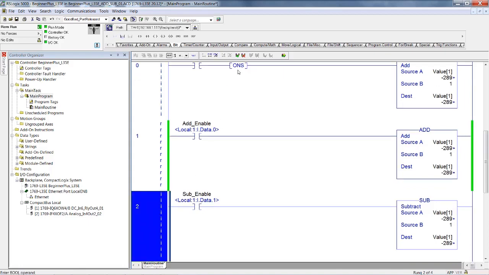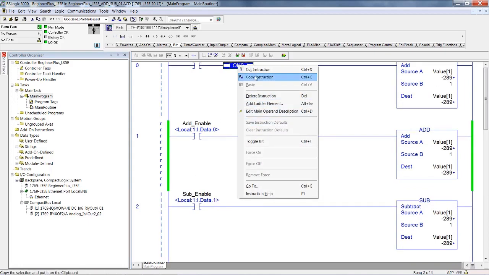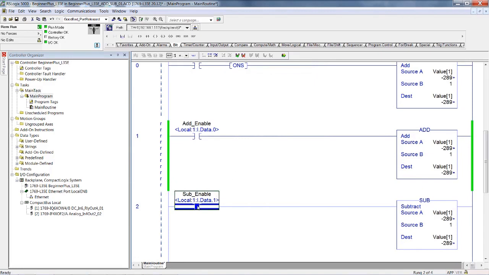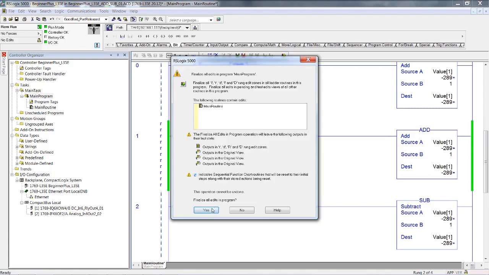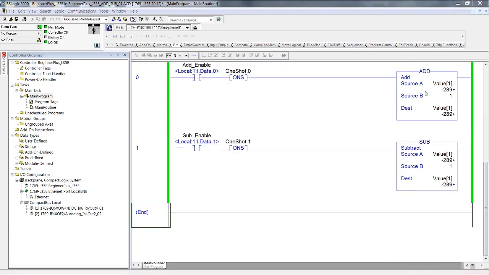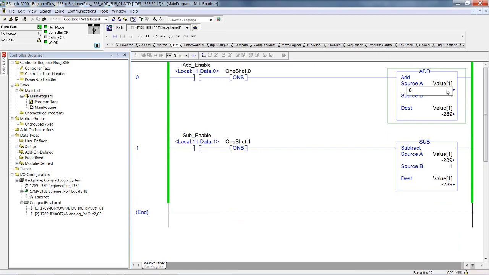Go down to this rung. We could copy the instruction, click on sub enable, Control V, double click, backspace 1, and done. Finalize all edits. Now we have one shots. I'm going to clear this value, just type in 0. Now I'm going to push the add enable button. I'm holding it in, you can see that it's true, and you get one increment for each false to true transition. Same thing for subtract.